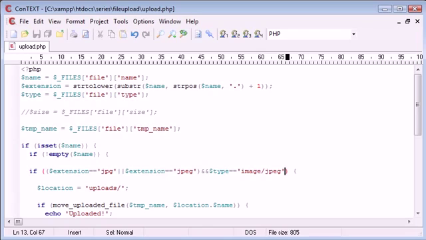In the next video we're going to be talking about how to check for the file size, which we've currently got grayed out here.